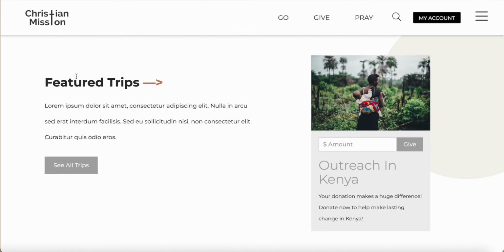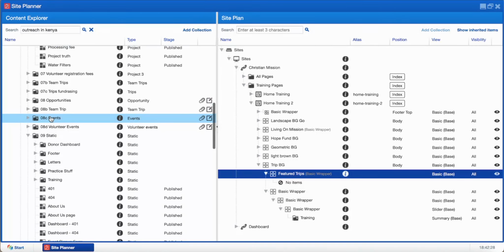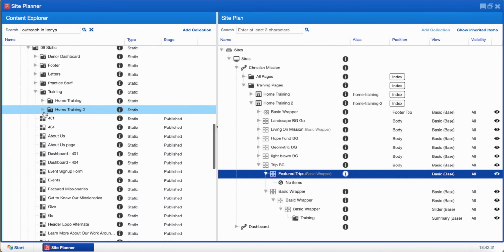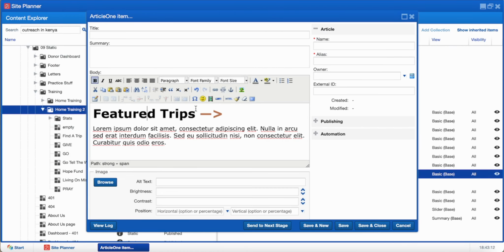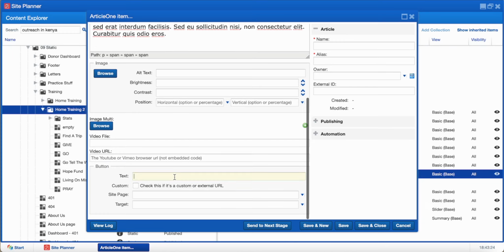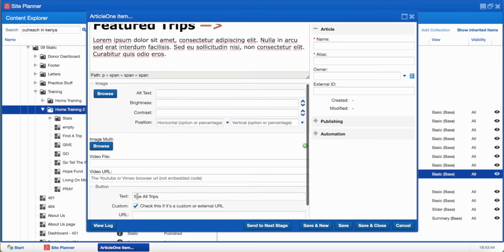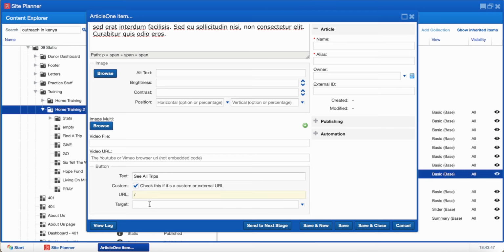We'll then also need to add this static item into the wrapper above. So let's go to our static folder, into training. And I've created this item on the body just because I can't change the color in the title field because that's templated. So I've done it down here in the body so I could add this orange arrow. And I have my summary text right below that. Then I'm going to go down into the button here and just do see all trips. And I'll link that to the trips page. In this case, since we don't have a trips page, we'll just do a slash and self and save and close. Don't forget to put a title.